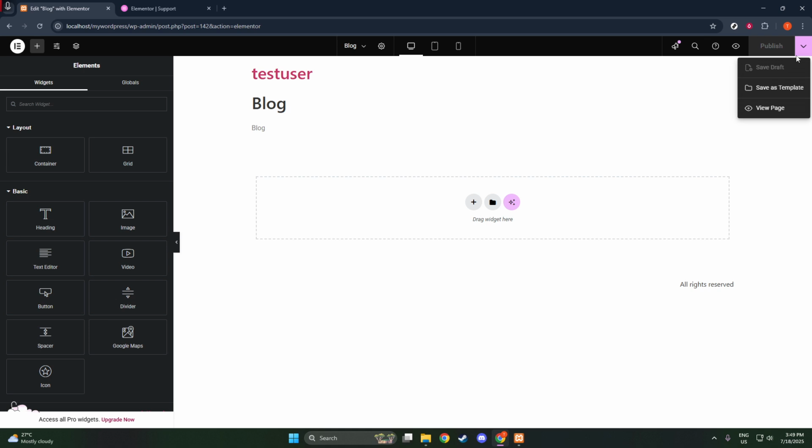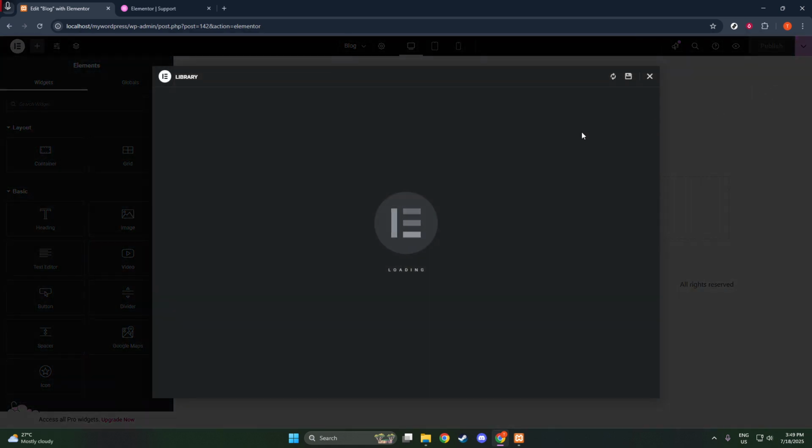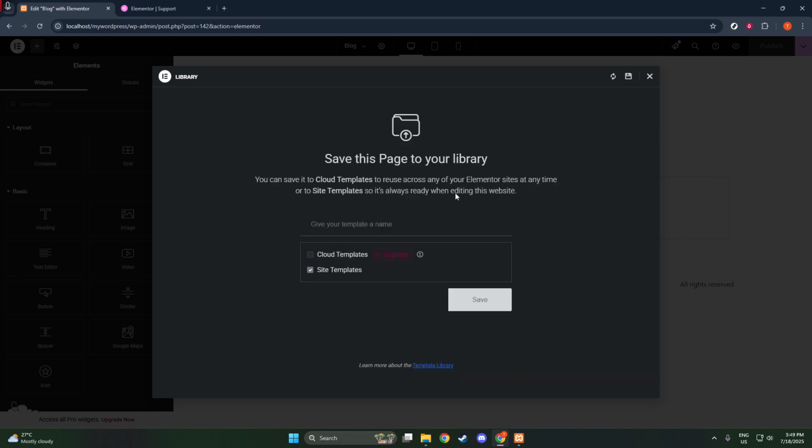Now, direct your attention to the bottom panel of the Elementor interface, over to where the Update or Publish button typically resides. It's easy to overlook this next step, but rather than clicking the button itself, focus on the arrow found right next to it. Clicking that will present you with a few options, one of which is Save as Template. Select this option to initiate the saving process.